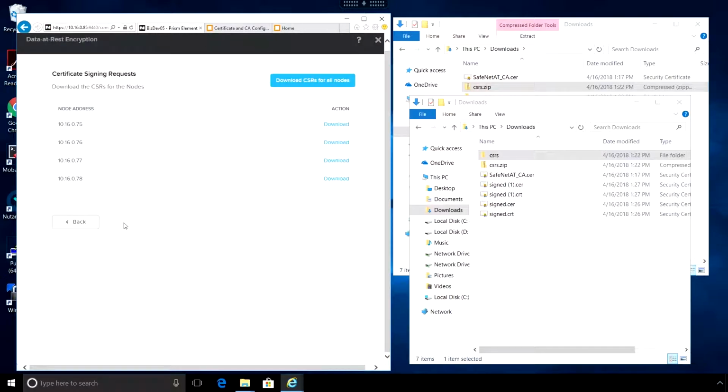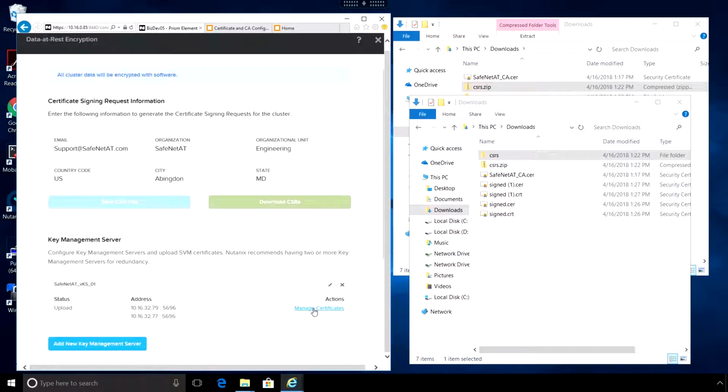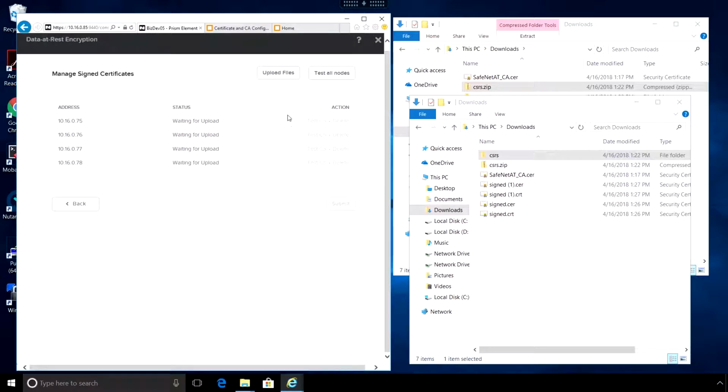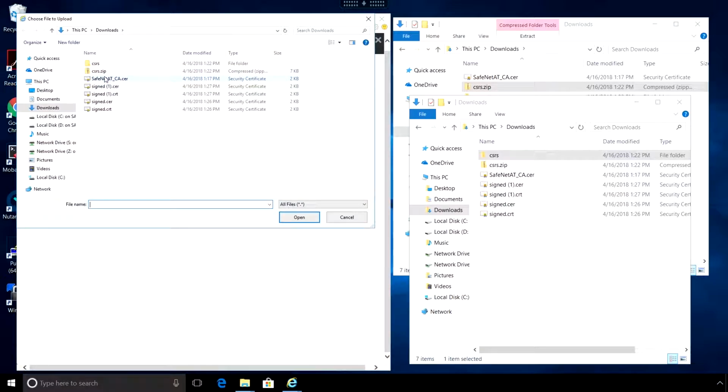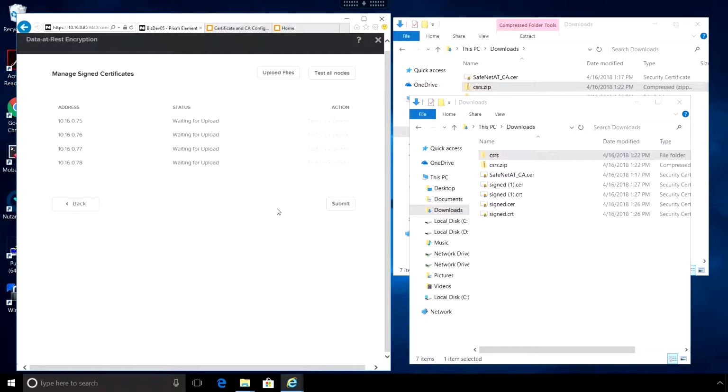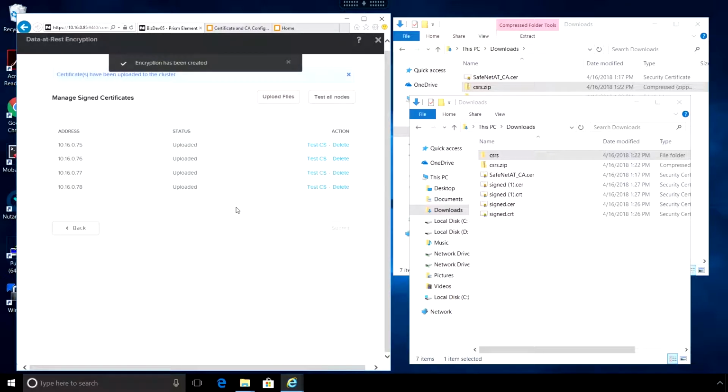Okay, now that all of those are signed, on Nutanix, we'll click Back. Under Key Management Server, we'll click on Manage Certificates, and then we select Upload Files. Here's where we'll select each of those signed files from the KeySecure. Then we click on Submit, and we can see each of the files has been uploaded. The next step is to click on Test All Nodes. As you can see, all of the nodes now are verified.